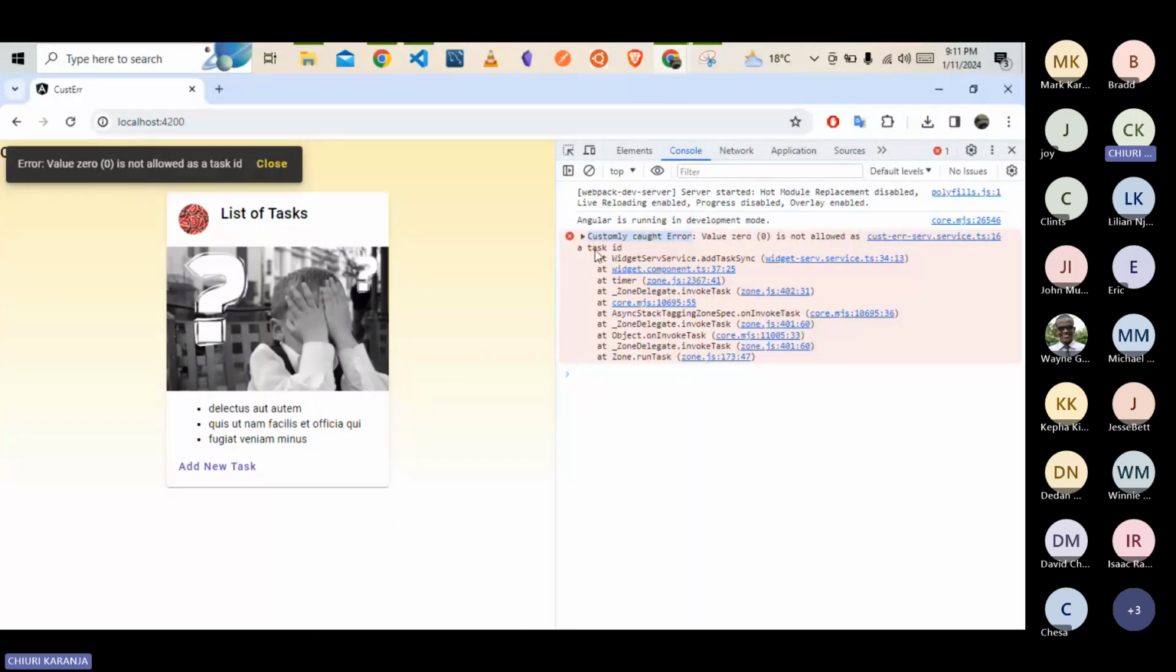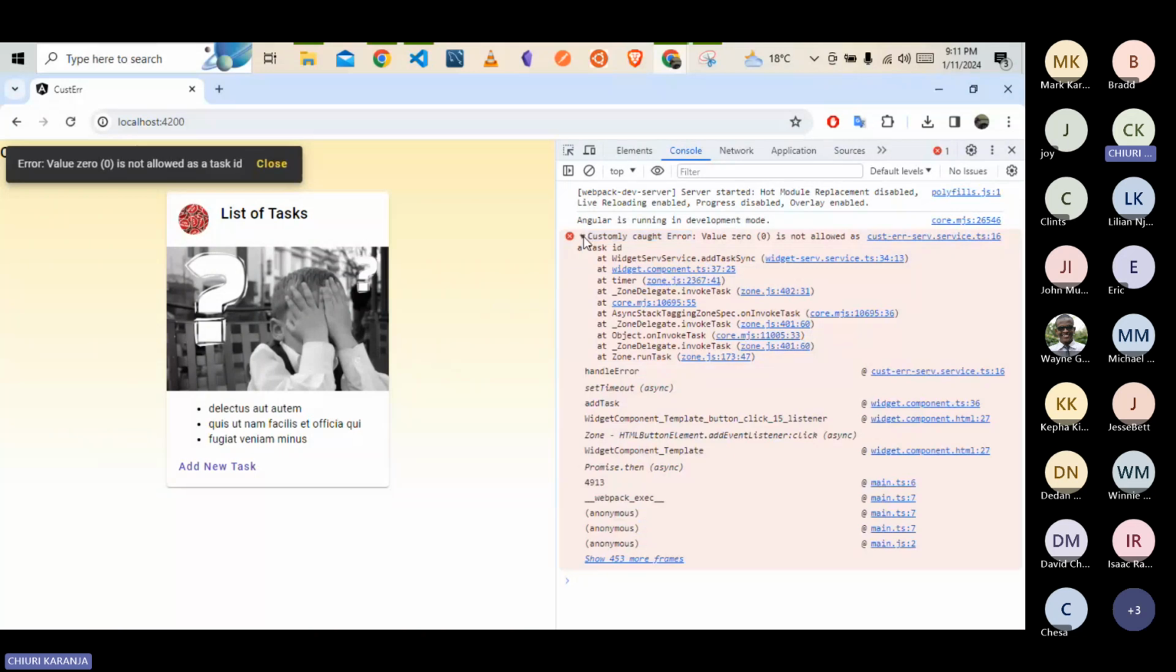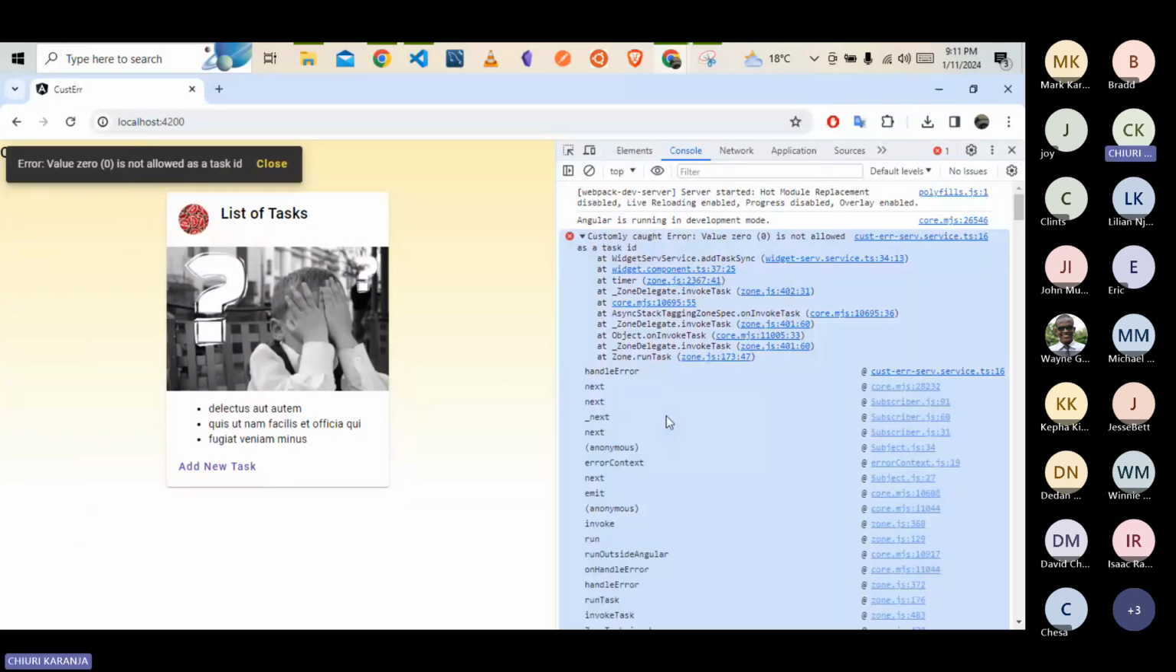To investigate further why this is happening, we can view the stack trace of this particular error. The first thing we see is the handleError method, which we can see is called by the custom error service that we defined. But what I want to look at is the second function that is being called.